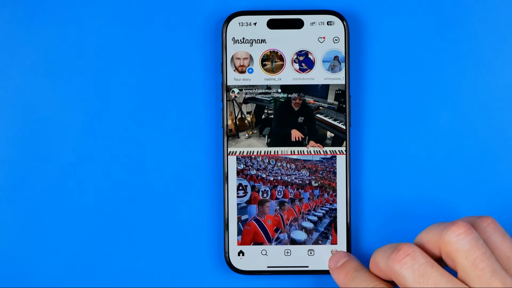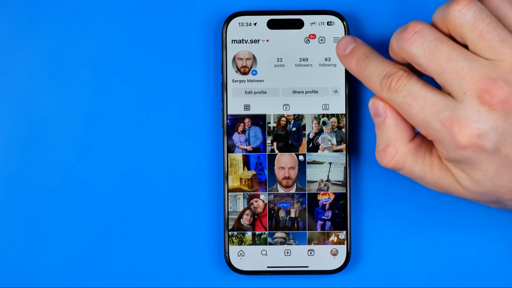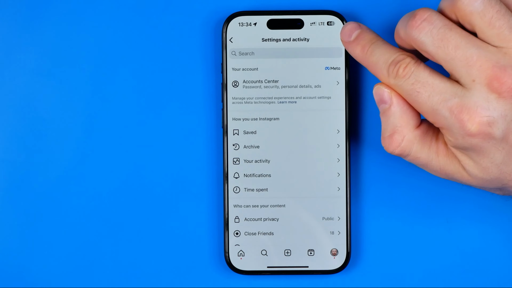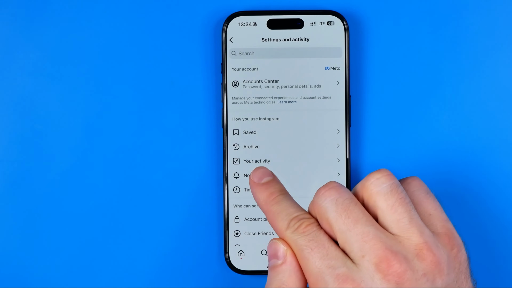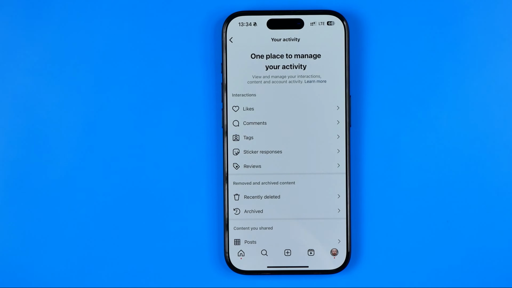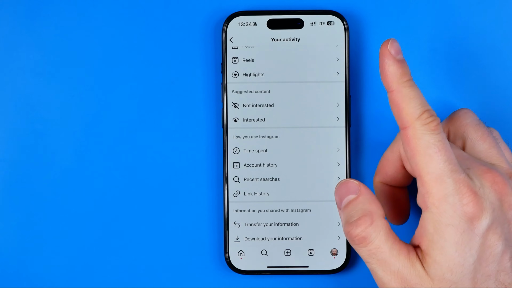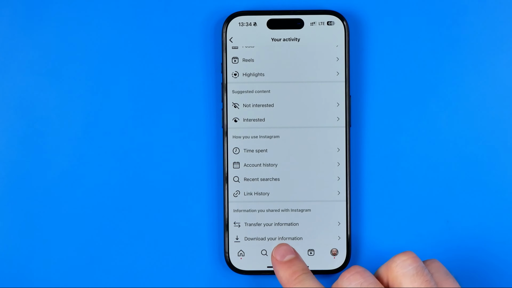Then just tap right here to head over to your Instagram profile. Tap the menu. And that's where we can easily find your activity. Once you get into your activity, you need to scroll down to the very bottom and tap Download Your Information.